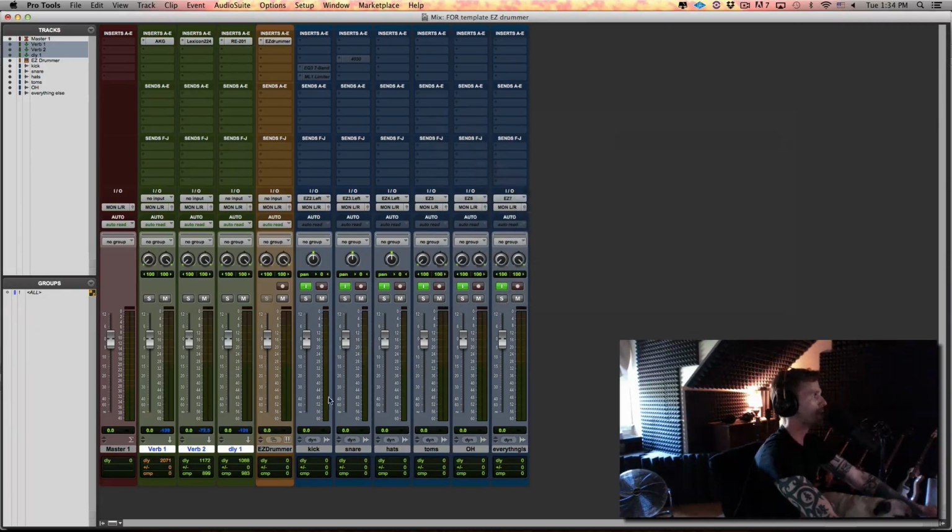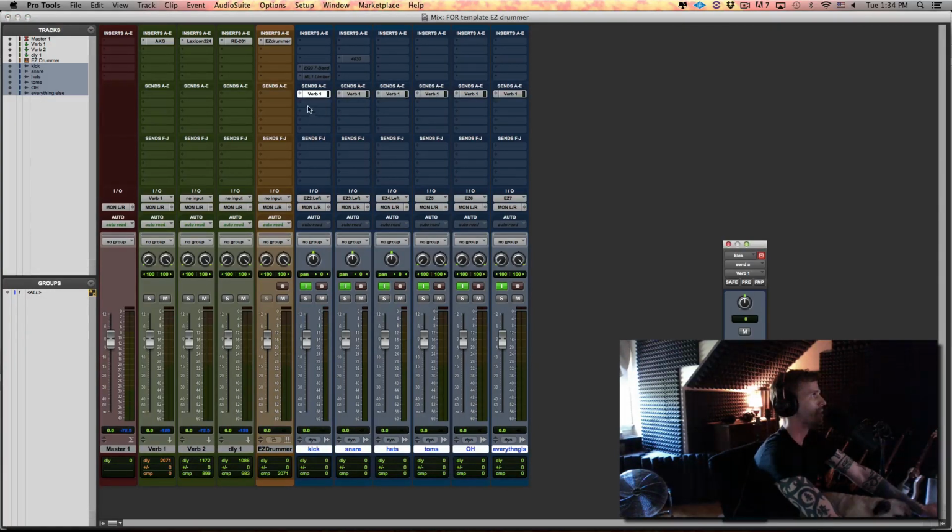And then I might go a step further. Grab everything you might want to send to any of that. So I clicked on the kick, and I shift-click over to the last track on the right, the everything else. And then hold shift option and route everything to track verb 1. Hold shift option, same thing, track verb 2. Maybe you'll send them to the delay, maybe you won't, but if you might, there again, holding shift option.